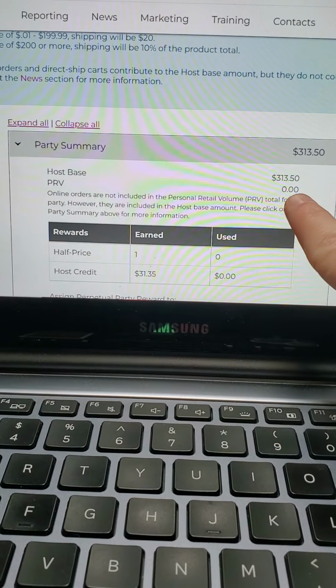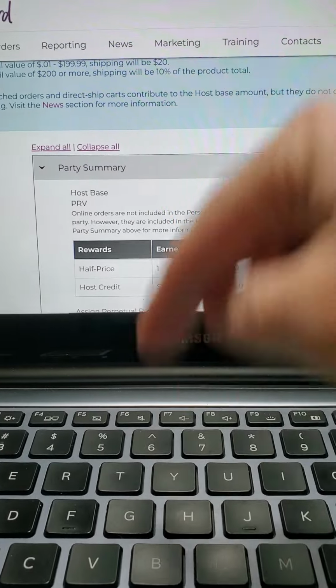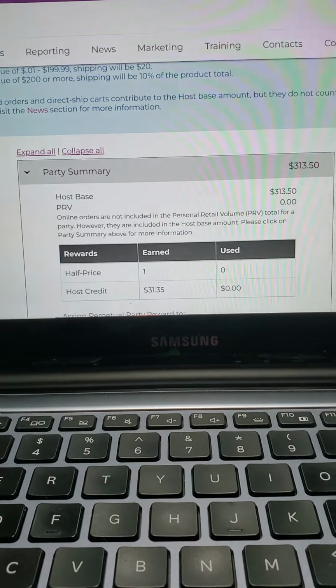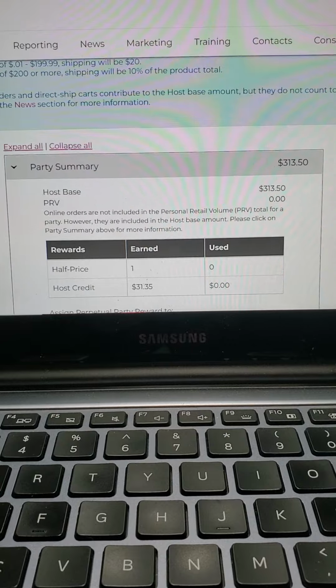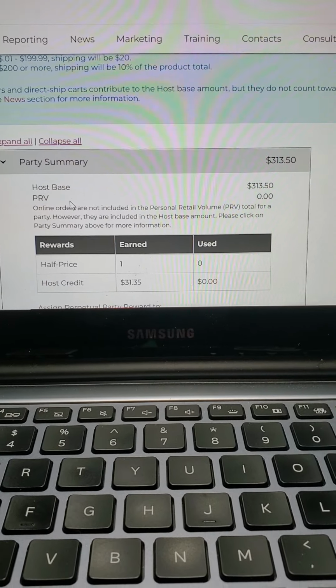So the PRV is really just for things you're ordering right now. Well, things that you're going to be ordering and paying for and submitting. So that's where it can get tricky.